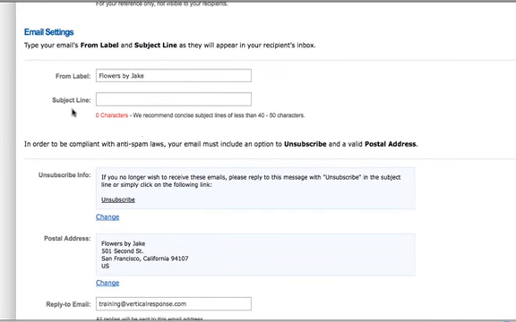Then you just want to write a subject line. And your subject line should be something that's interesting and catchy to get your recipients to want to open your email. The CAN-SPAM law says that it can't trick people into opening it, so it has to pertain to the content of the email. And the third thing to keep in mind is that it can't be very long. Most email programs have a limit of 40 to 50 characters.